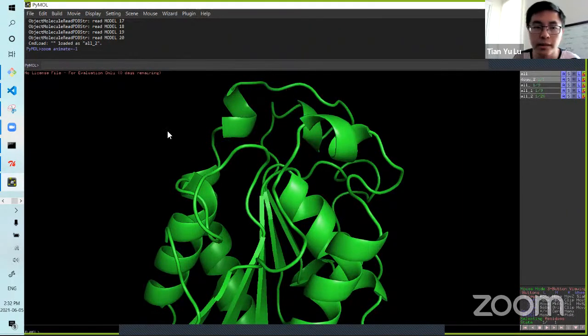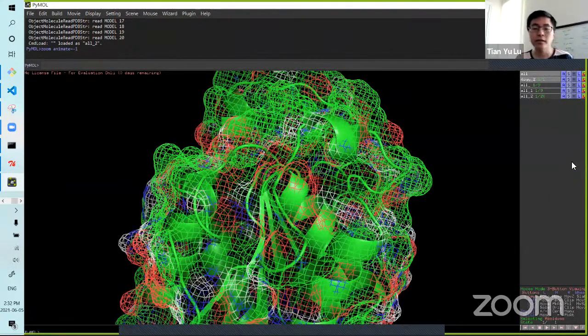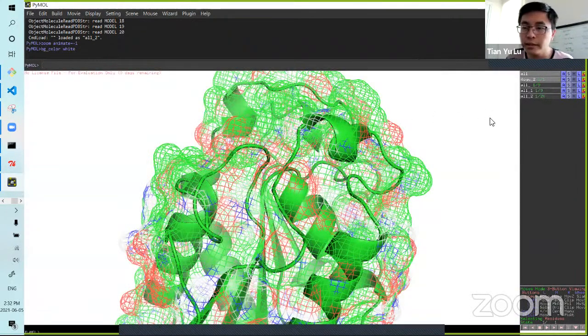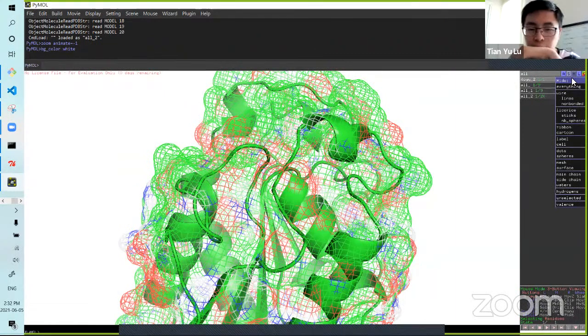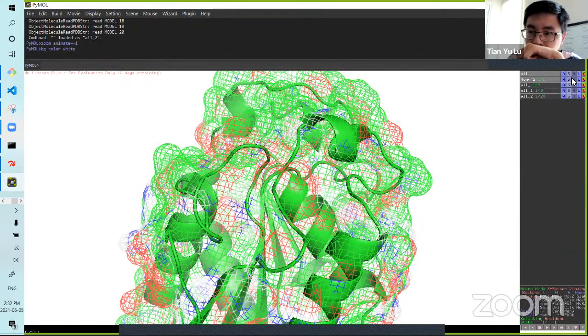In any case, I want to see show as mesh. Beautiful stuff here, right? That looks awesome. Even more awesome if you set the background color to white. And then you hide the chain, you hide the... how should I do this visualization?